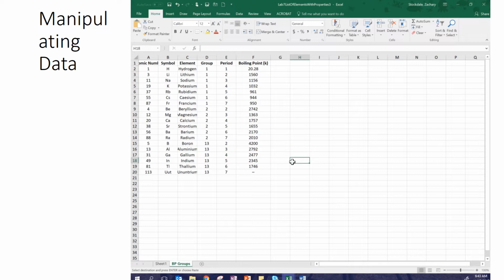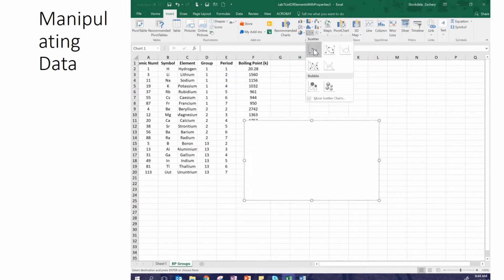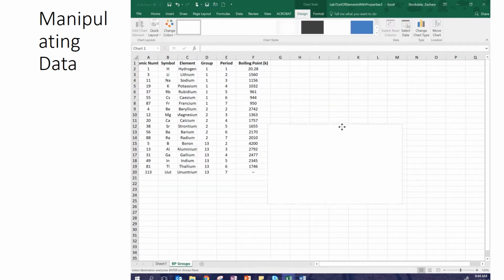Okay, so now I'm going to make a graph about the groups with the boiling point. So I'm going to go to Insert, and I like starting out with, you can put in lines later, but I like starting out with just clean scatter points, so I'm going to put that in there. So we have a graph. There's no data in this graph. We want data in the graph.